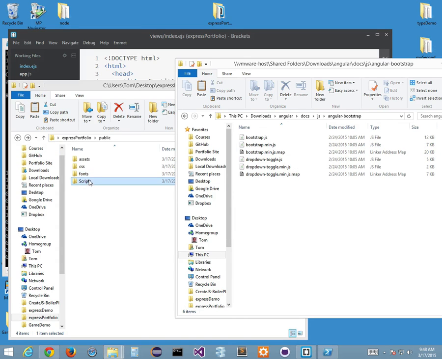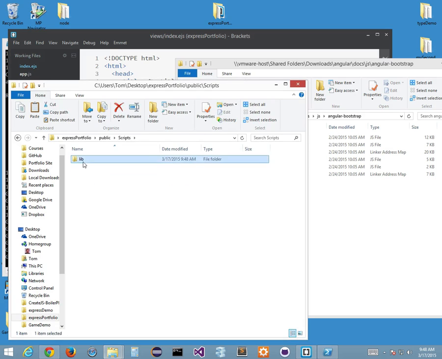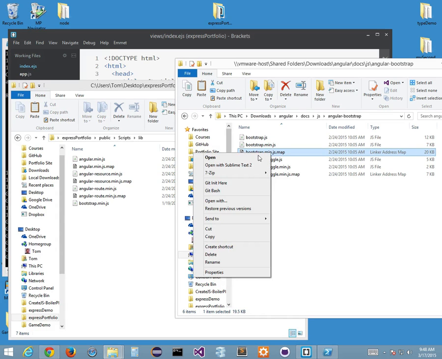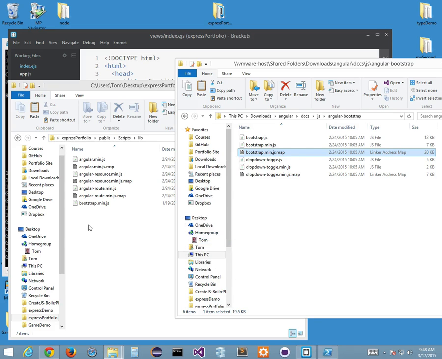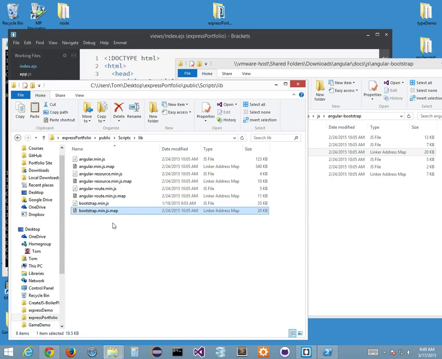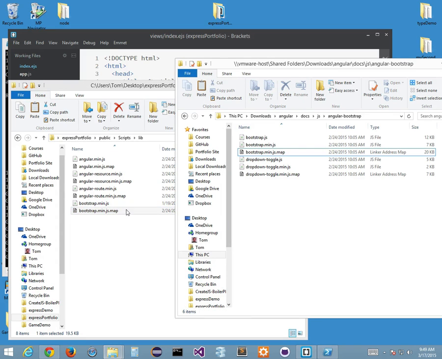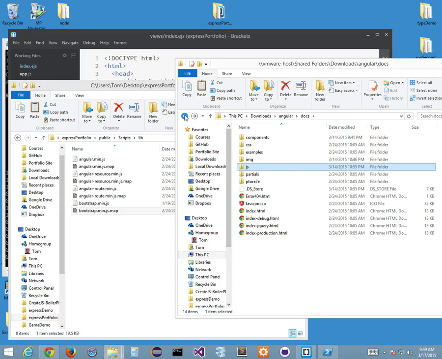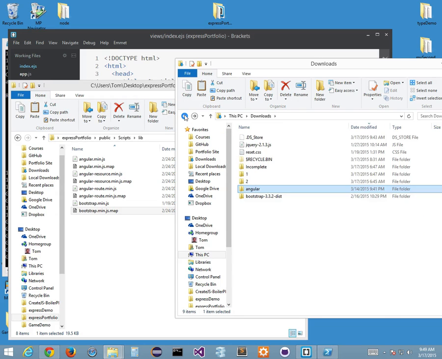So I'm going to go into scripts, libs. I don't know why I was missing that. My map file. Because without the map file, some browsers complain. There it is, right? So I've got those in there as well. So I've got the map files for everything. I do need to go back into the Bootstrap folder for a second. So I'm going to go back out.